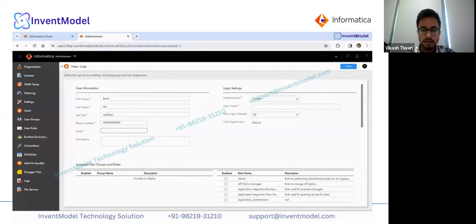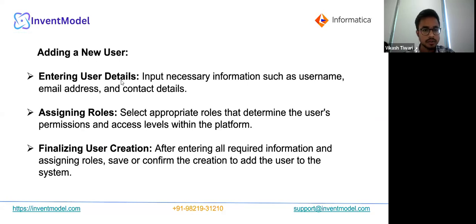And once I add the user, the user gets notified that they are added into the organization. The system will send an email and login credentials to the user to set the password again and start working. After that, you have to add the new user and the role. So these are the basic things for adding a new user. This is all I have explained: entering user details, assigning roles, finalizing user creation, and what you can do here.